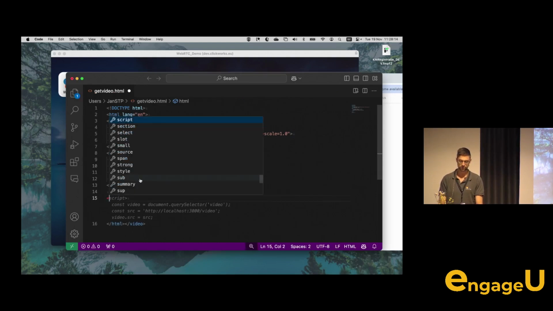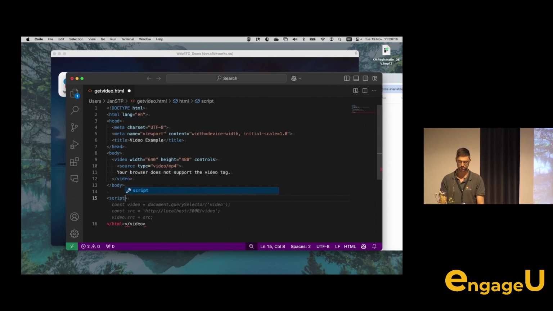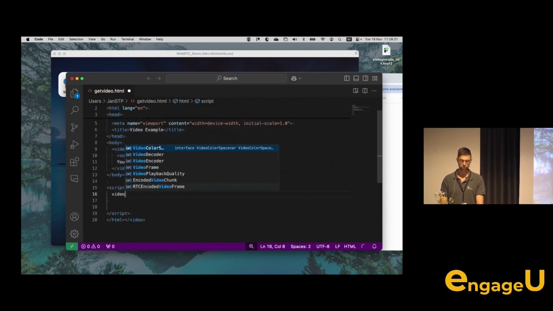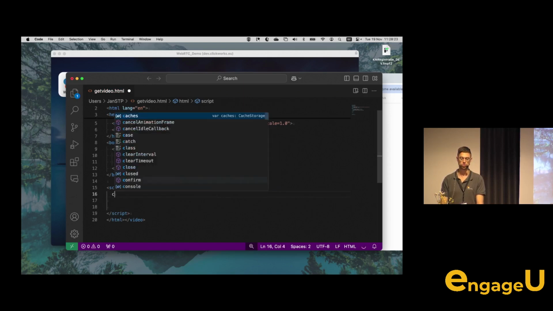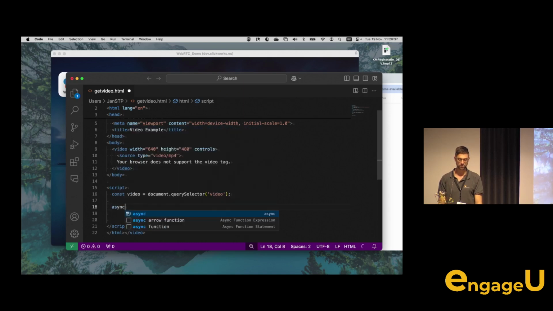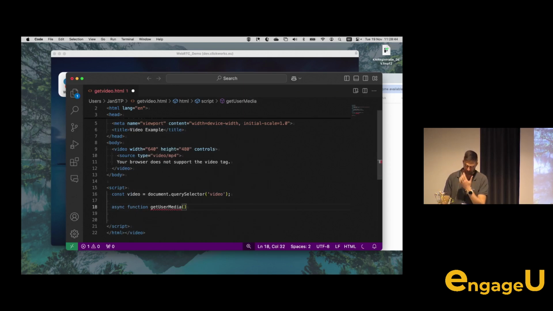So of course, it's part of the JavaScript, so we will need to add a script, and we will first refer to your video element, const video. He already knows what I want to do. So I'll grab our video element here, and we put it in a JavaScript object so we can refer to it later. Great. Now we want to create an asynchronous function called getUserMedia, for example. And he already knows what I want to do. Great.